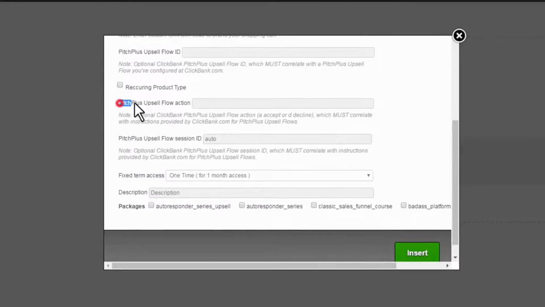But what we're going to do is fill in this Pitch Plus Upsell Flow action. Now we need to make this either a one-click accept or a one-click decline. So A for accept, D for decline, and remember these are the one-click buttons. So if they click it, they're automatically going to be charged $12 in my case. So this is the accept button. So we'll make that A.